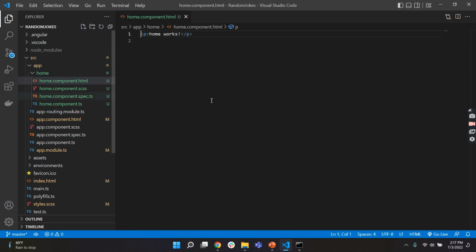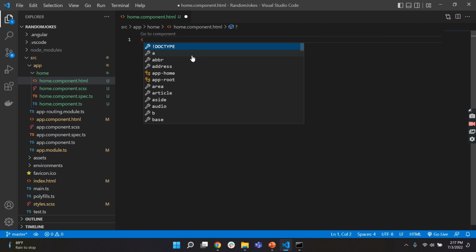Then in our home component, we have to go in the home component HTML file, and here we have to write our HTML code.